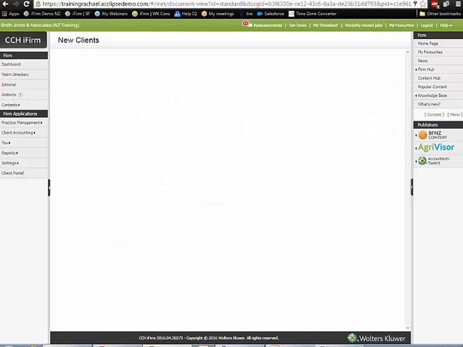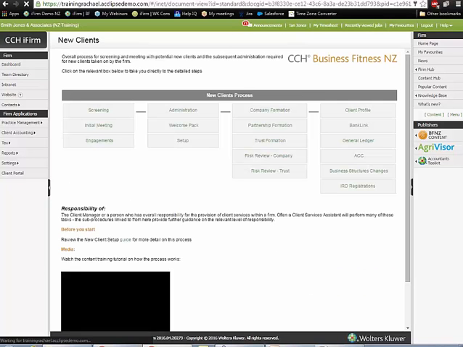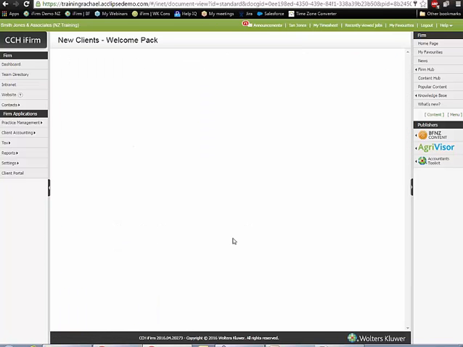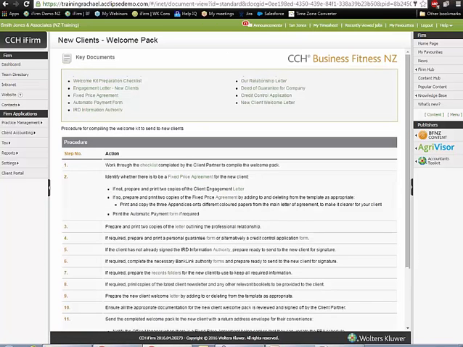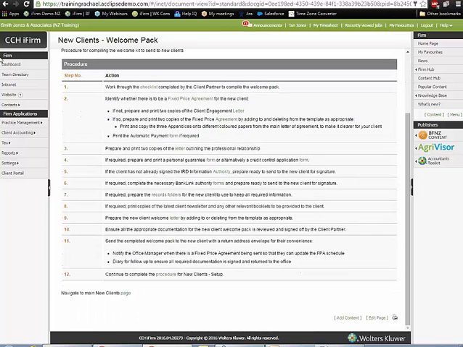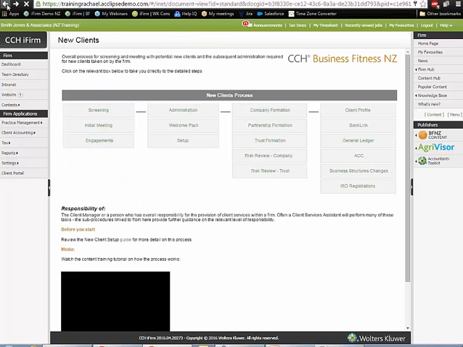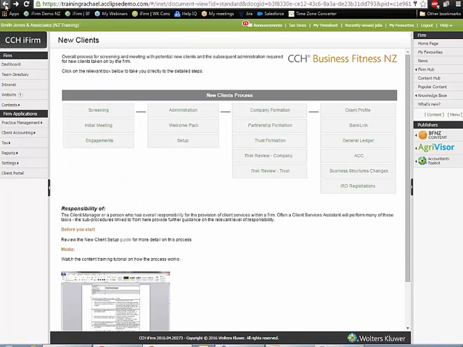This is also attached to that popular content page, and this is everything from the initial screening of the client, sending out the welcome pack, and then all the setup required after that. You can see you've got all of your various resources for setting up new clients in here. It's one of those suites that bridges both accounting and administration.